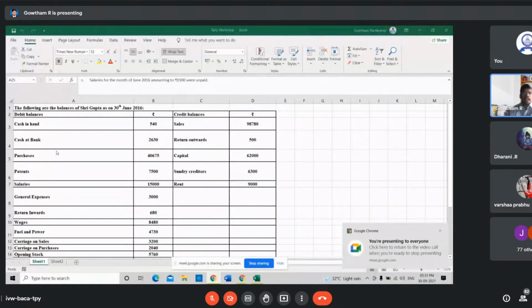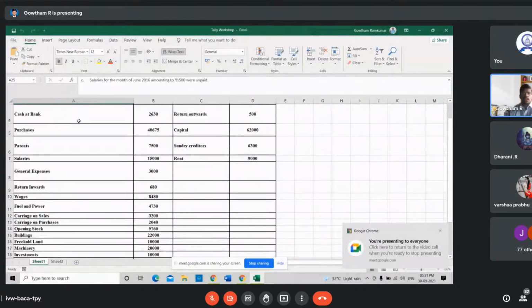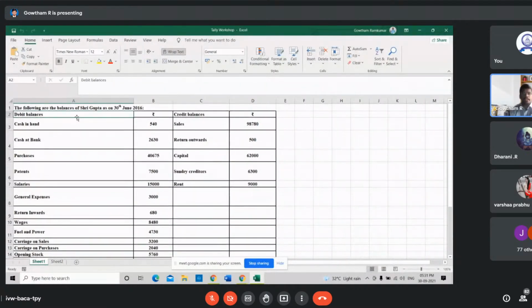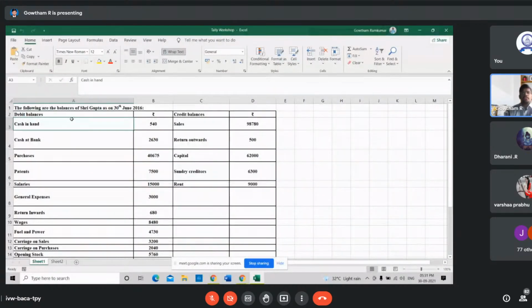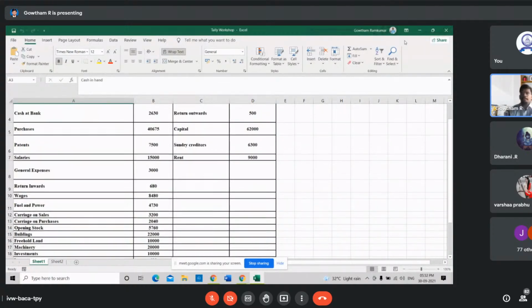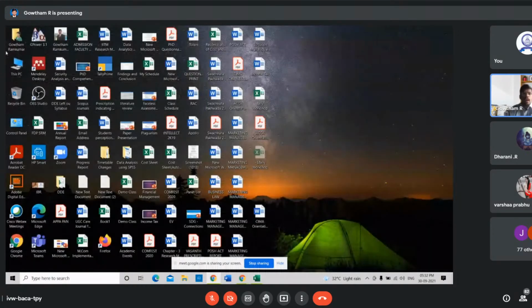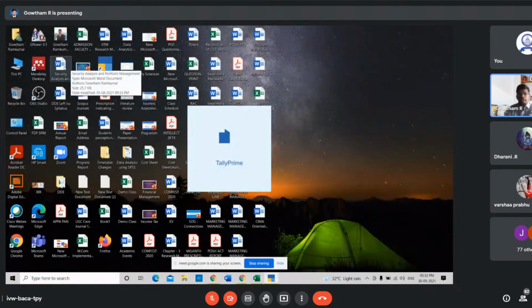So this is the kind of problem that we are going to work out today, when we have these kinds of things. How we can pass these kinds of entries in Tally Prime software. So let me go and start Tally Prime.